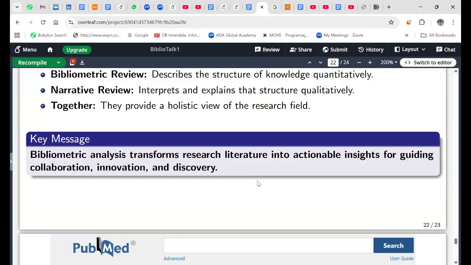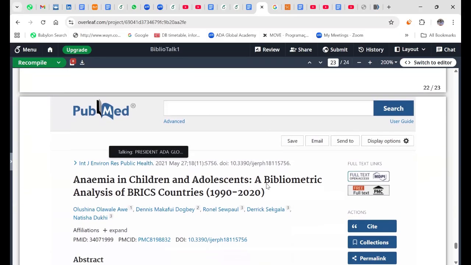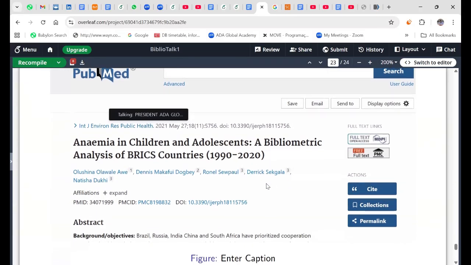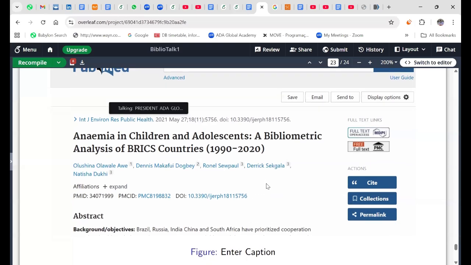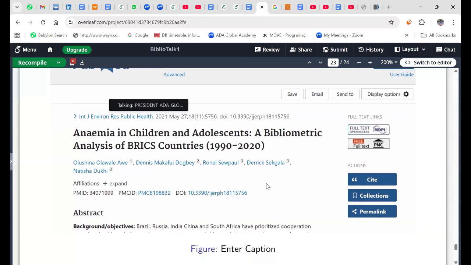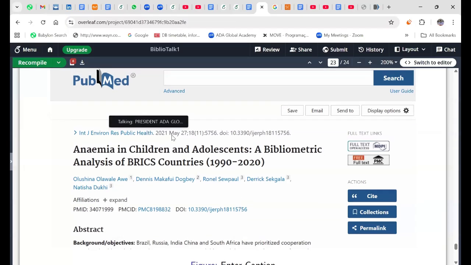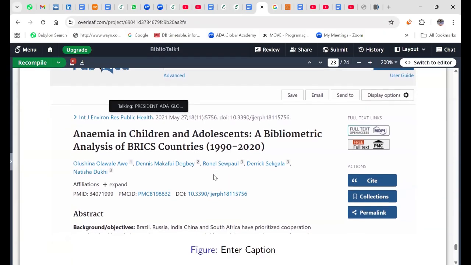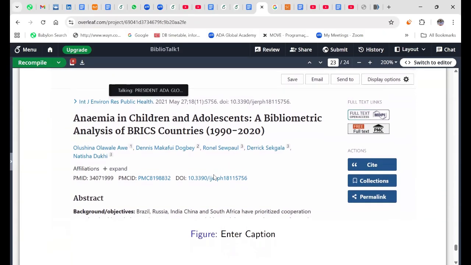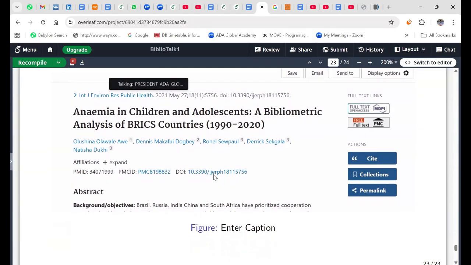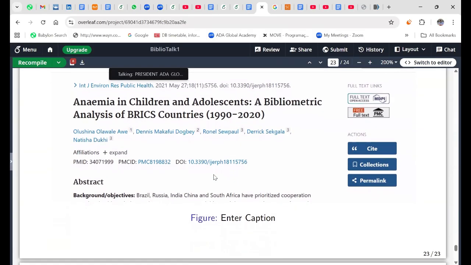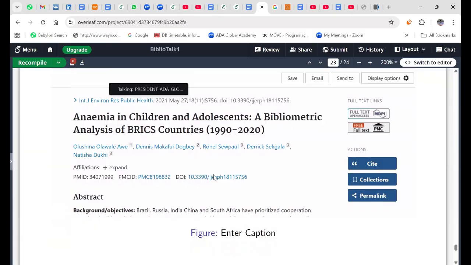And once we are able to identify gaps, this is one of the papers that I co-authored with some scholars about 4 years ago. We did this in the International Journal of Environmental Research and Public Health, right? And if you download it, I think it's open access. You'll see some of the results there, how interesting they are.